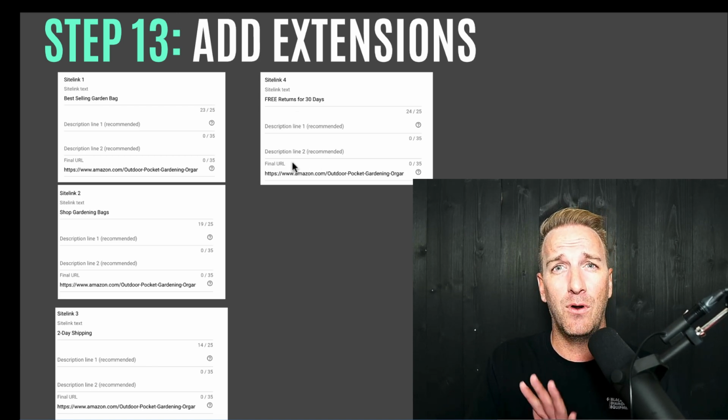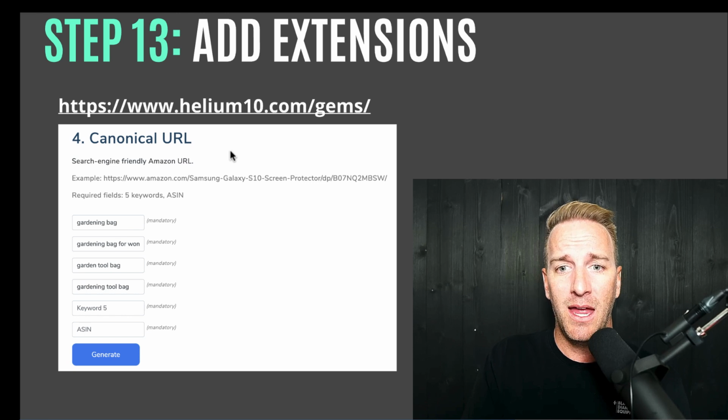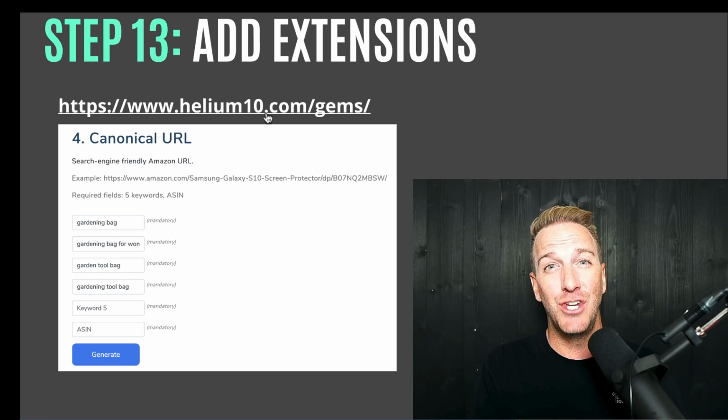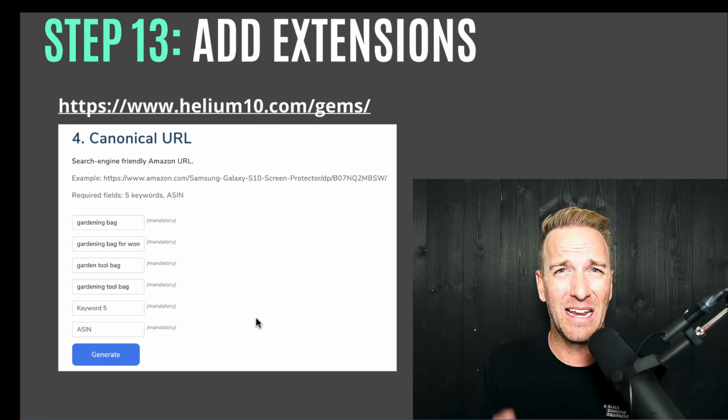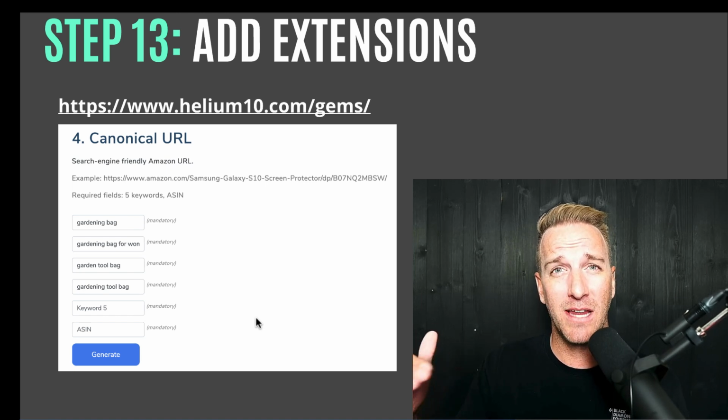So we've got 4 different site links that we've shown. Again, this is helium10.com/gems. If you want to access this, I think it's free, and you can generate these if you want to have some unique custom URLs for those 4 site links.